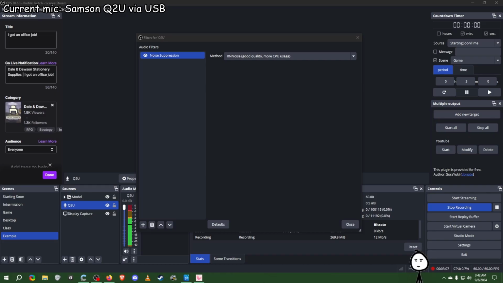Because from what I read, I did a short Google search, and RNNoise uses an AI model to filter human speech from other sounds. So I imagine it can scuff out, but it doesn't seem too bad.